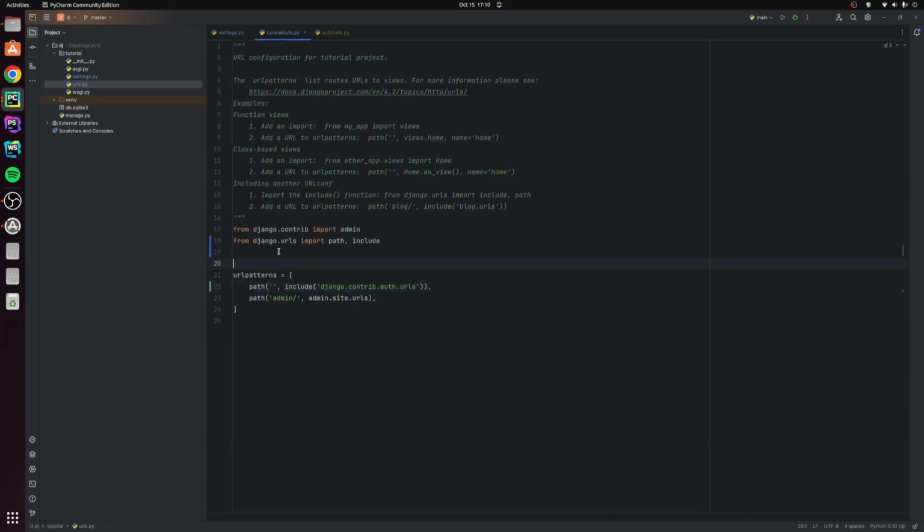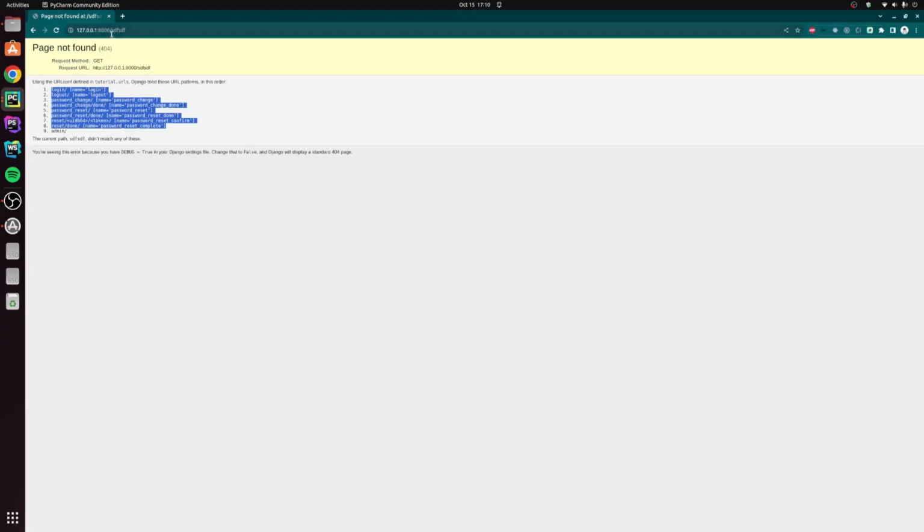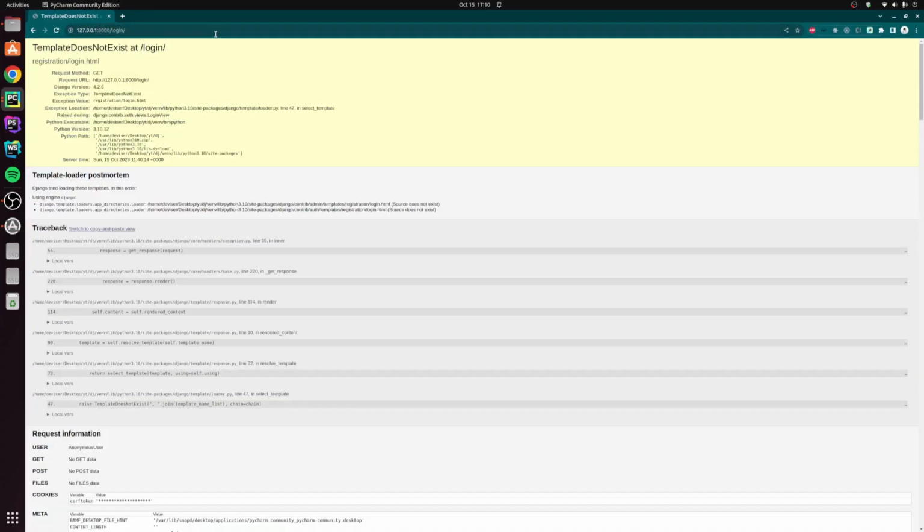But what happens now if I go to login/login? You will see that it is looking for a login page, and it is looking for a template which does not exist, which is registration/login.html. So now we have to create this one. How are we going to create it?